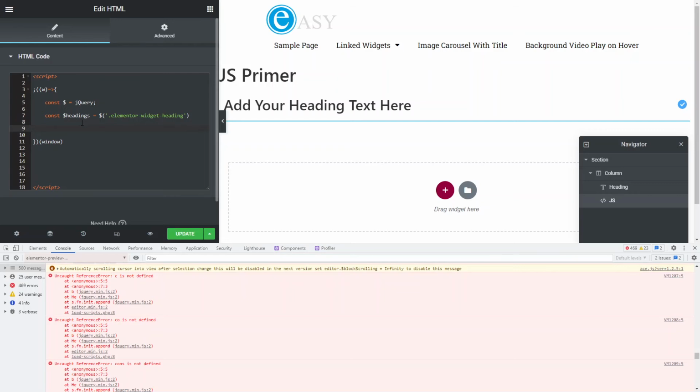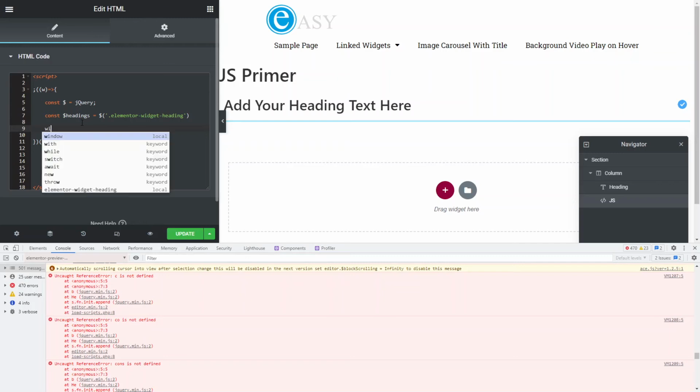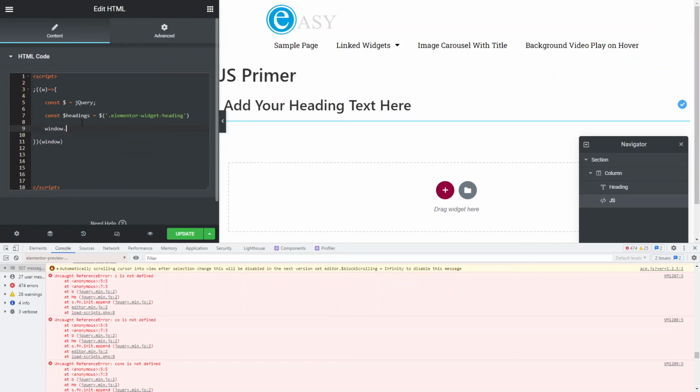Basically we have to wait for the window to load all the content. So what we do here is we go window.addEventListener, and we're just going to use the load event. Okay, and then we just do an ES6 anonymous function, and in here we'd say let headings.